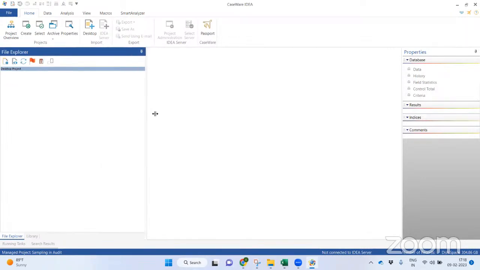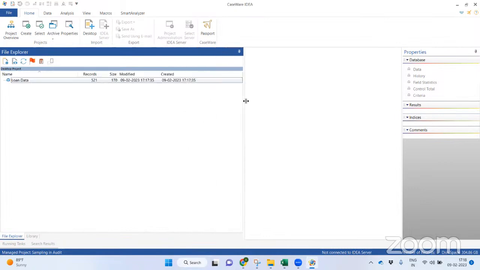If you expand this file explorer pane, you are finding 5 columns. One is name of the file, how many records are there. The IDEA tool which I'm using is the demo version. That's the reason maximum it can take 1,000 records. Even if you import a file having 10,000 records, it will only import 1,000 records or 999 records.